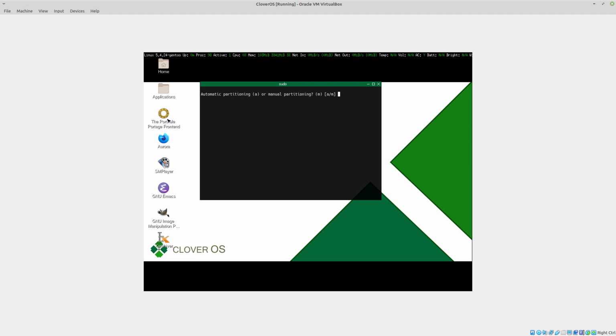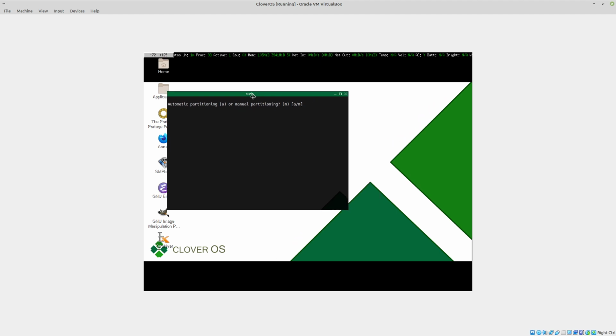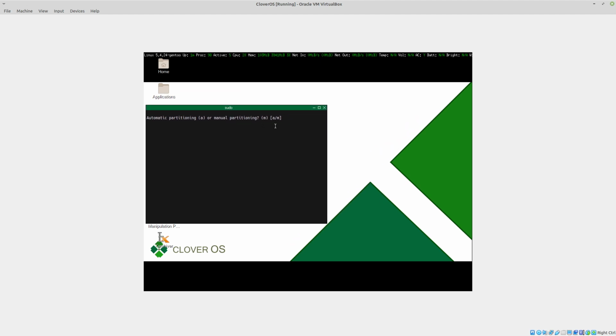We have Porthole, which is a front end for Portage. Not very minimal, if you ask me. Anybody who's using Portage should be able to use it from the terminal. And we have this dirty text editor over here. Okay, I don't want to look at these programs anymore. In fact, let's close them just so we can cover up that nonsense. All right, let's go ahead and do automatic partitioning. Oh, let's see if we can also do a full screen.